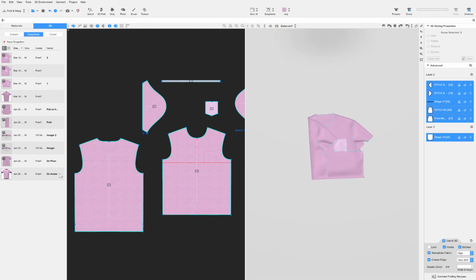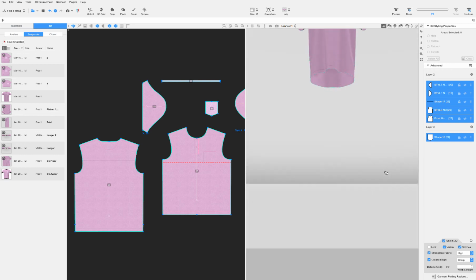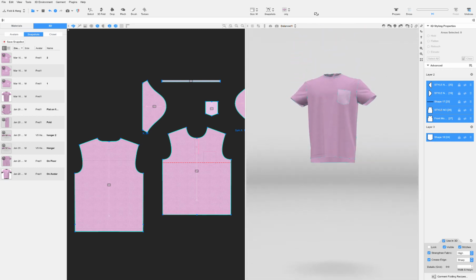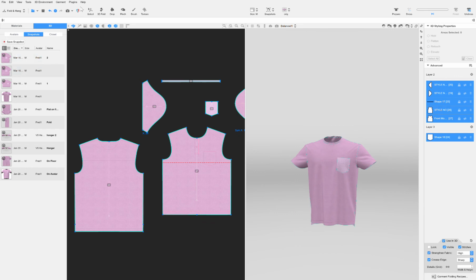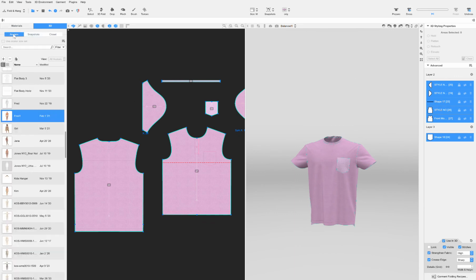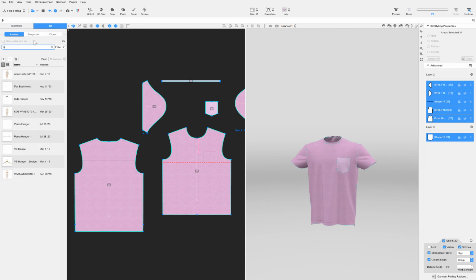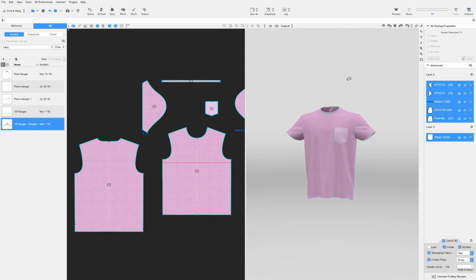To do that, I'm going to go back to my on avatar. I can stay in my fold and hang workspace, but I do want to be looking at the front of my garment. So I'll go to front. Okay. So what we're going to do to hang our garment is we're going to go into avatars, and we want to put a hanger avatar into our 3D workspace. So just choose whichever hanger you want to use.